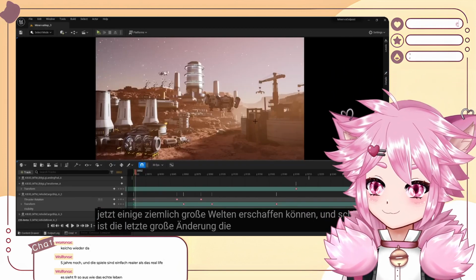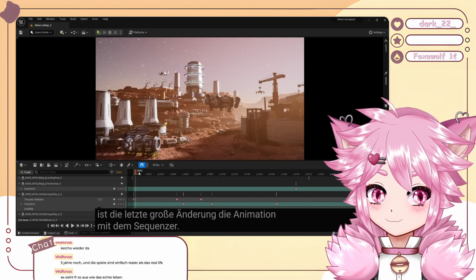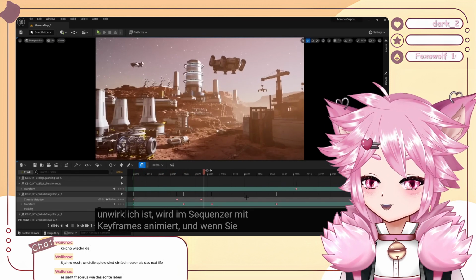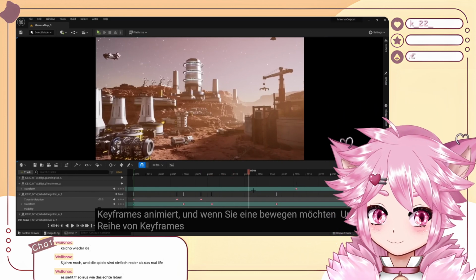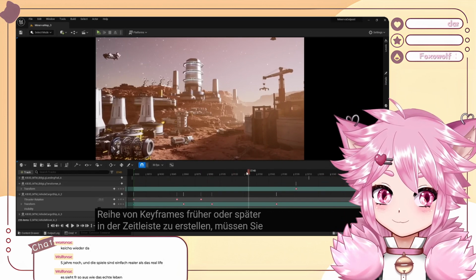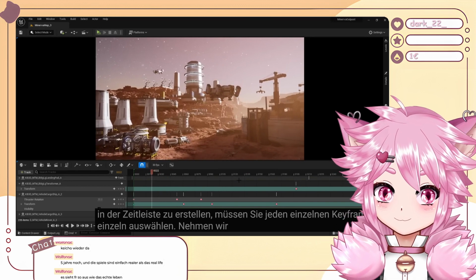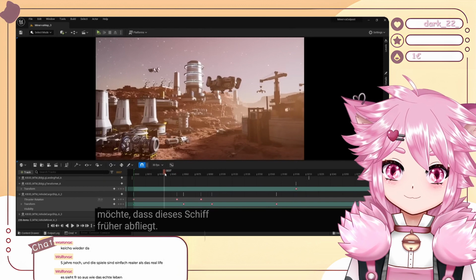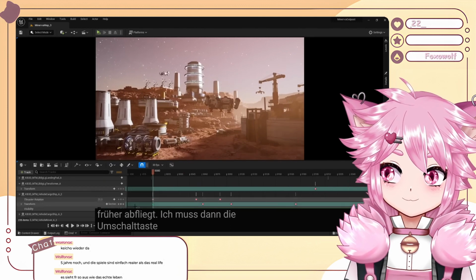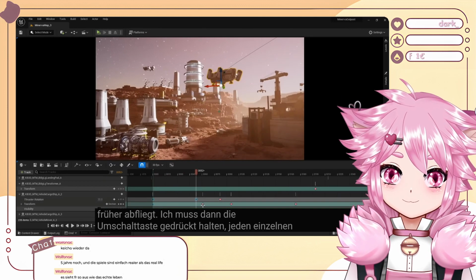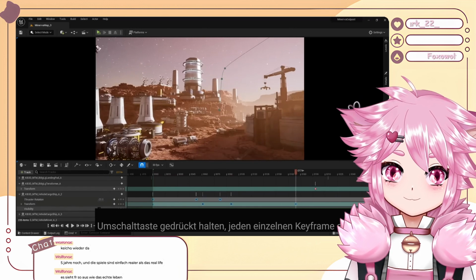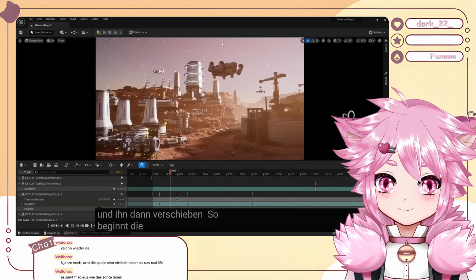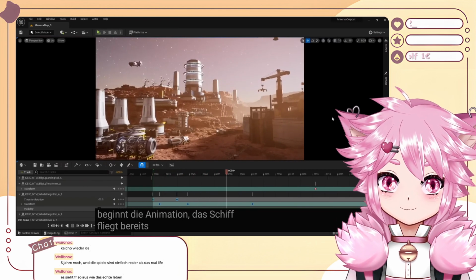Change of note is animation with the sequencer. Animating anything in Unreal is done in the sequencer with keyframes. Genau, das ist einfach so. If you want to move a sequence of keyframes earlier or later in the timeline, you have to select each one individually. For example, let's say maybe I want this ship to fly off earlier. What I'm going to have to do is hold down Shift and select every single keyframe and then move them back. That's how when the animation starts, the ship is already flying off.